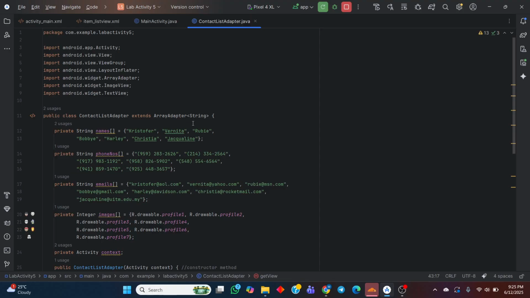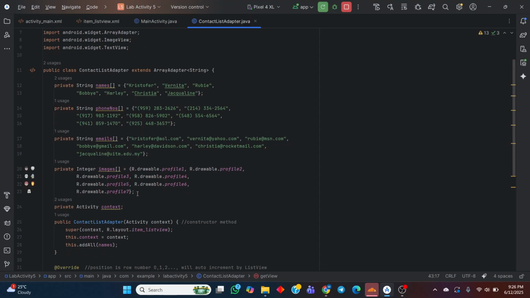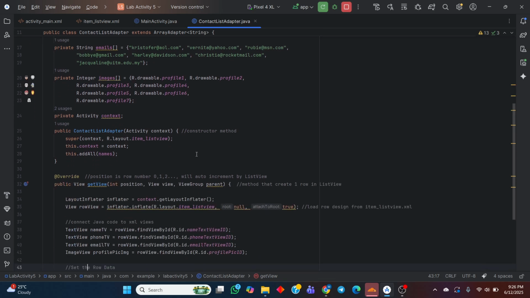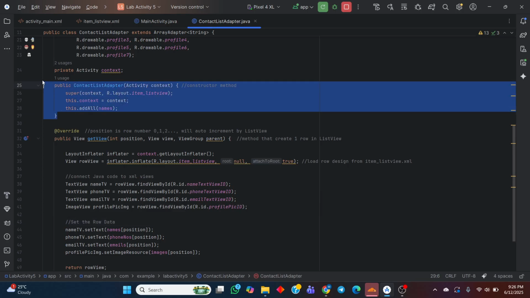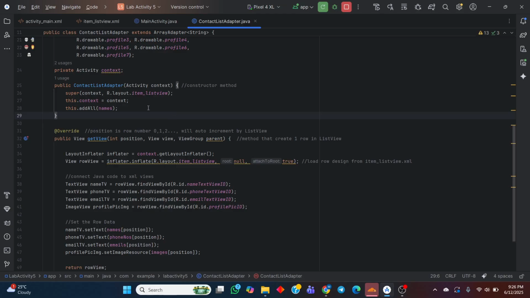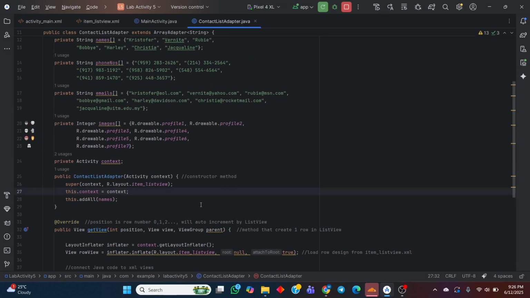The first one we want to see is this class ContactListAdapter, in which we initialize all the items that we want to display to the user, which are name, phone number, email, and image, and we put them in an array. The next one is the constructor method. This is where we construct all of our items. For each item, for each name, we add it to this method.